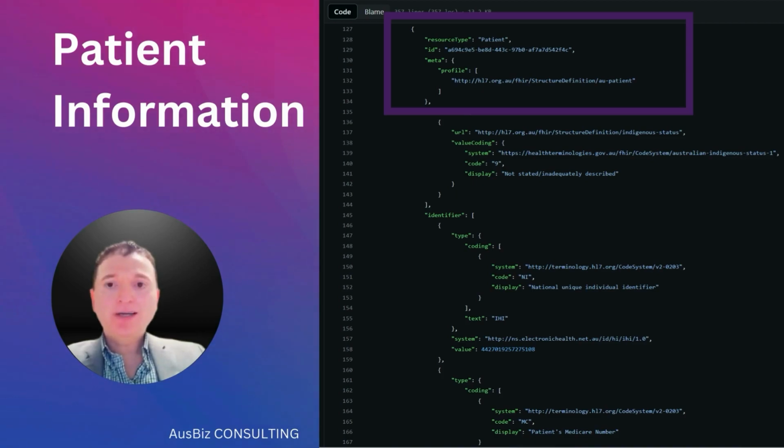Under the identifiers, let's look at the resource type called patient. This segment of the code relates to patient information. You will find a detailed breakdown of various attributes of the patient, including the carer of the patient.